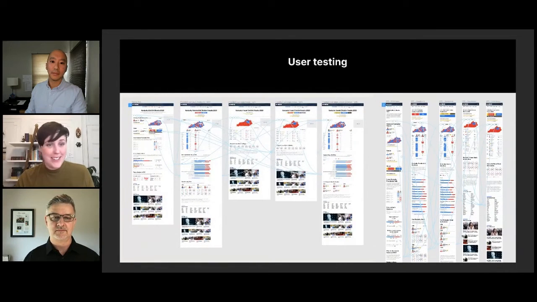We also user test our designs throughout this process, and by this time, anything that's live on our site has been tested. However, we want to make sure that on election day, our whole system works well together. So we worked hand in hand with our research team to user test our election day experience.